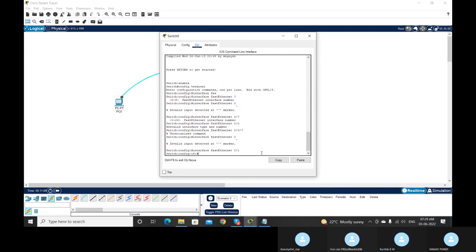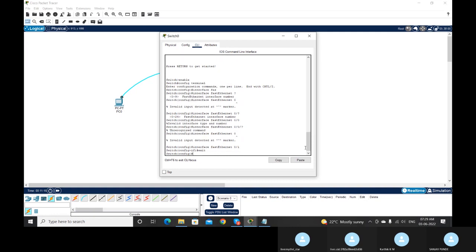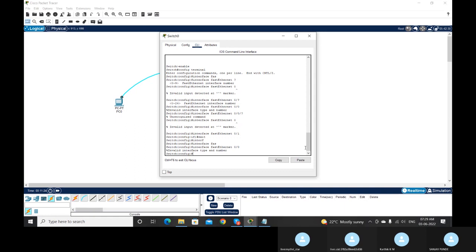Okay, 0/1, it is accepting. Why did it not accept it? Interface fast ethernet 0/0. Hmm? Okay, it is 0/1, no, there is no 0/1, it is 0/0.